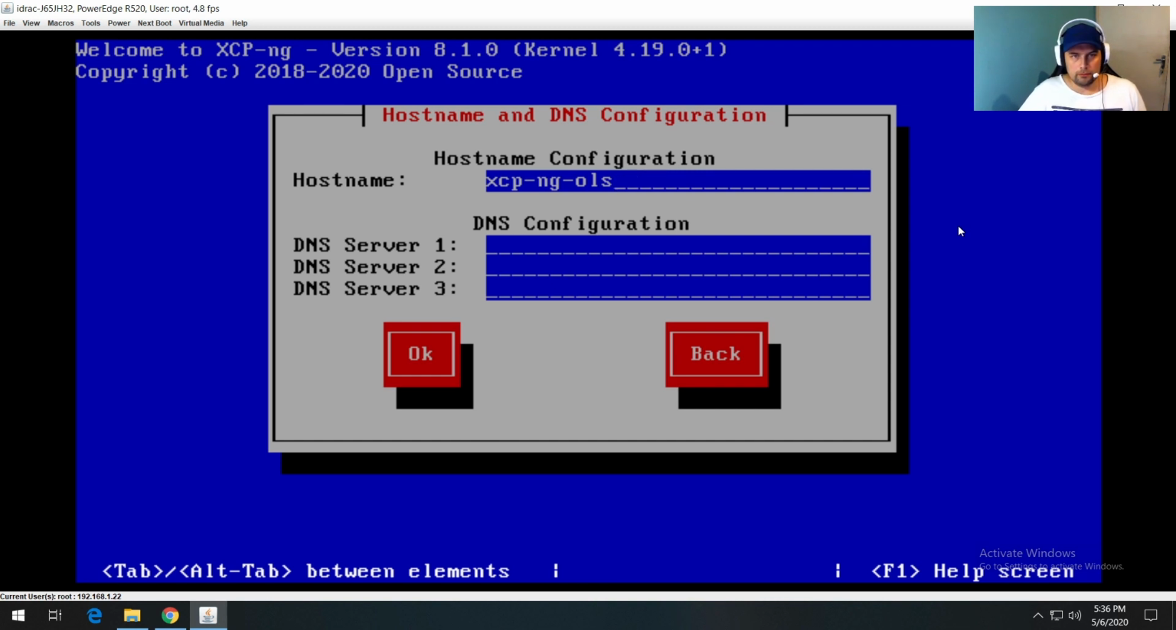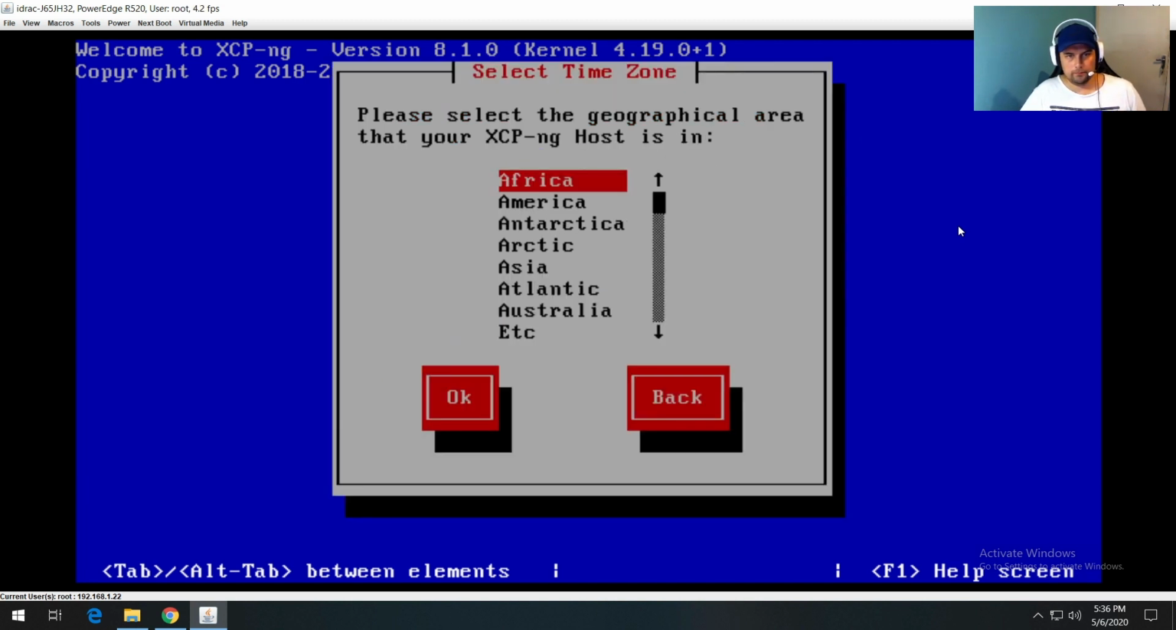The host name, I'm going to set it to, let's just use, test server. The DNS should be what you want to put. I'm going to use the one from Google and press OK. Please select the geographical area.